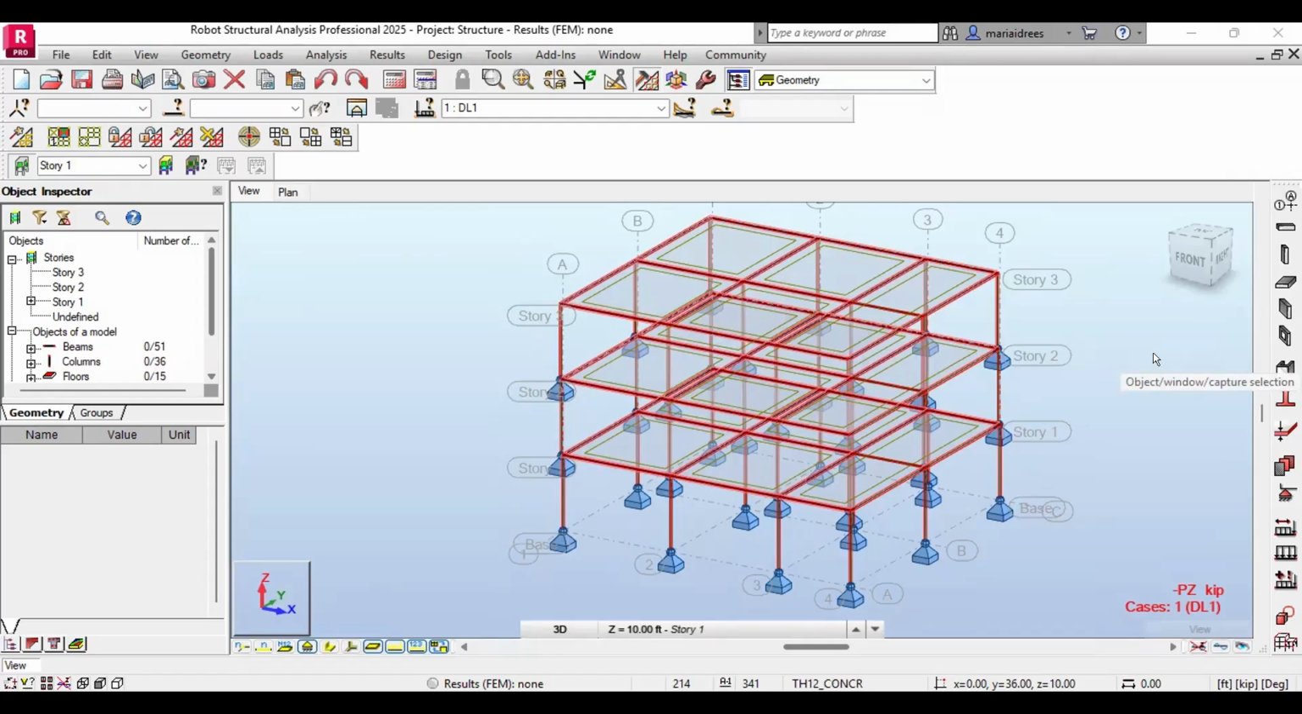I'm Dr. Maria and now I am going to show you how to design the building. We have already modeled the building and applied the load. Now I'm going to design it. For that, first of all, for the 2D member, I will generate the mesh.